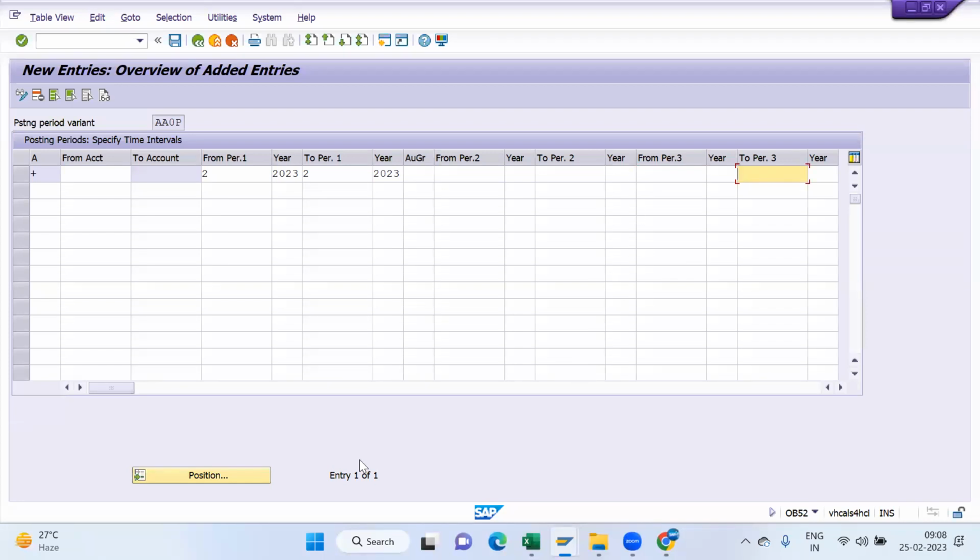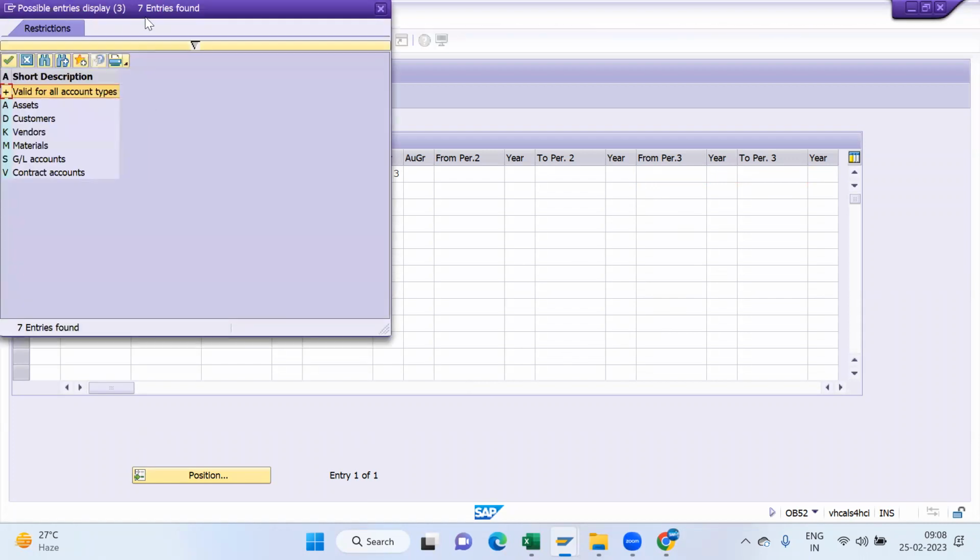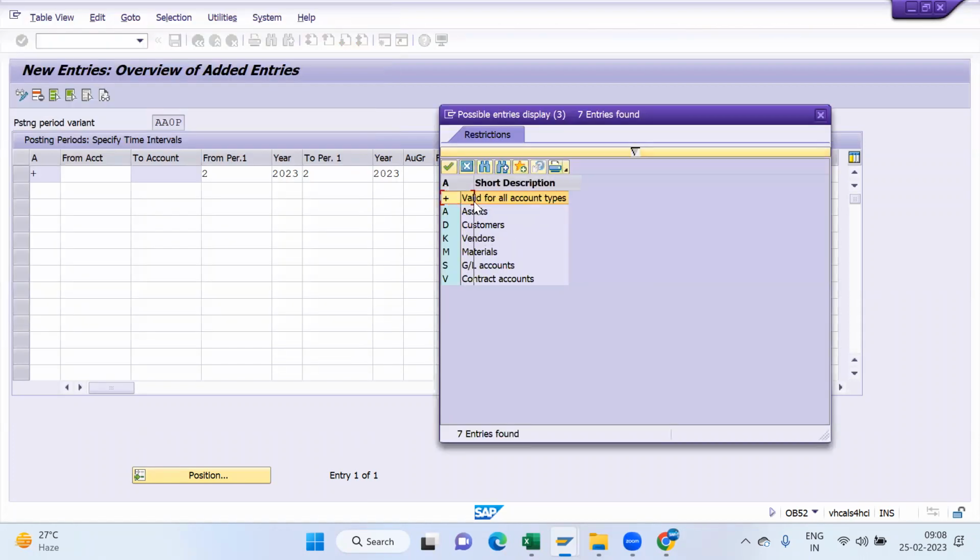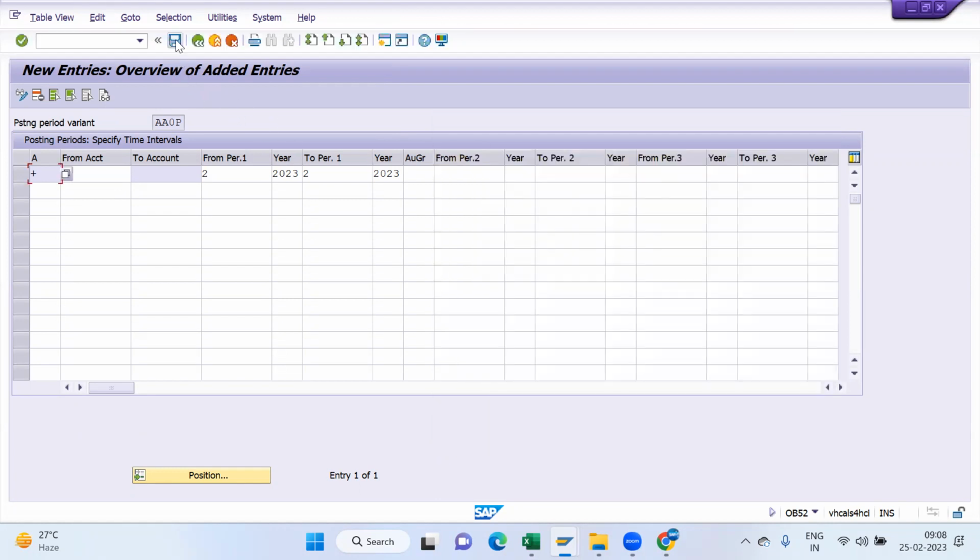Earlier, CO to FI relations in ECC, CO to FI integration, and here we are making it per company code. These two are only linking, and here we can maintain for all. In a live environment, normally we assign to all categories. We assign. Save.